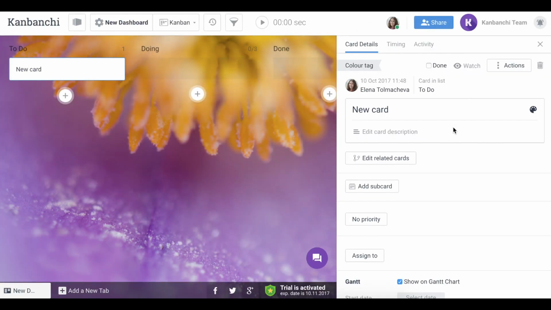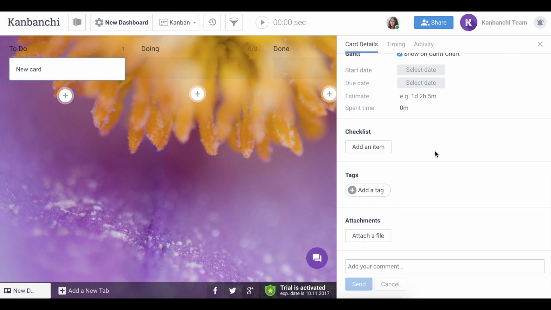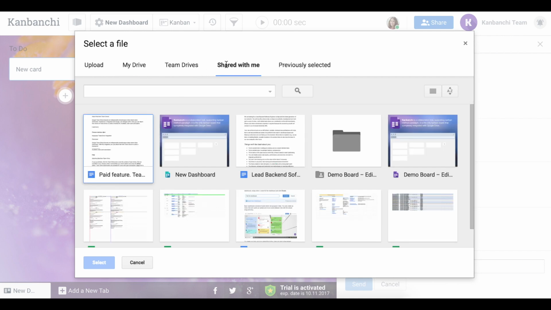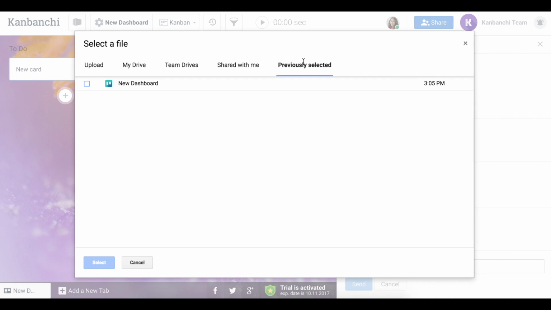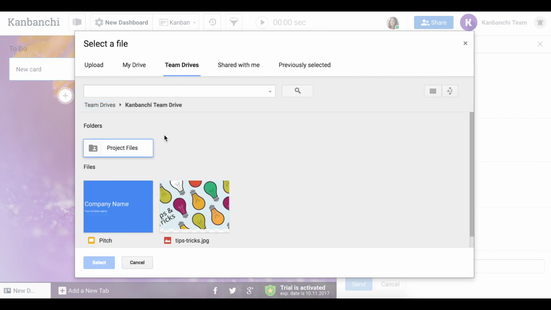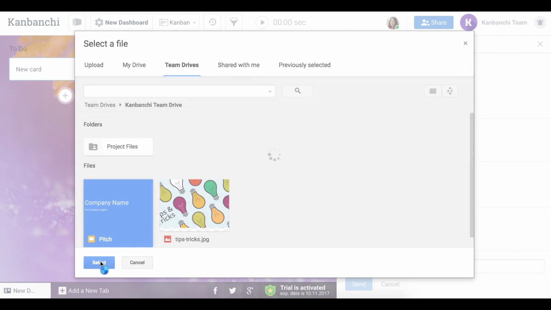Open card details, scroll to attachments section, and click Attach a file. My Drive tab now shows both folders and files in a structured way. With the new Shared with Me and previously selected tabs, you can find the files you need in a matter of seconds. Click the Team Drives tab to view the content of available team drives. Choose files you want to attach to a card and press the Select button.